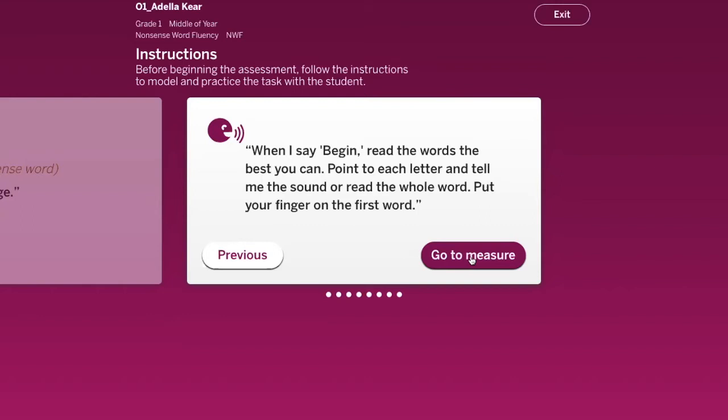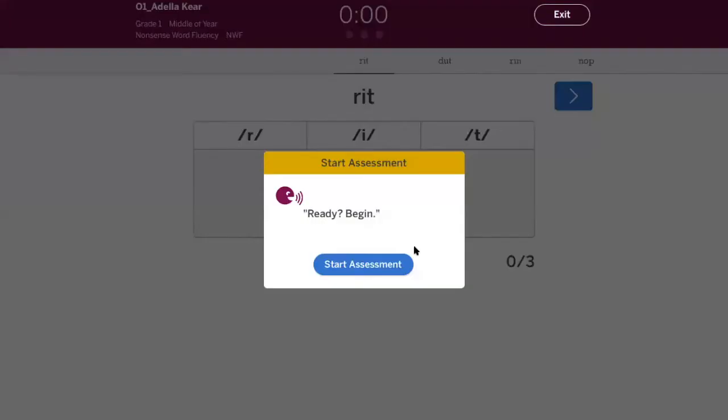Now we would go ahead and go to the assessment. When we are ready, we would go ahead and click Start assessment. I am going to be doing the teacher portion and the student portion. So as the student is reading along, I'm going to be marking on the teacher's side the codes for the student responses. Let's go ahead and begin. Read the script. Ready? Begin. And we're going to click Start Assessment.